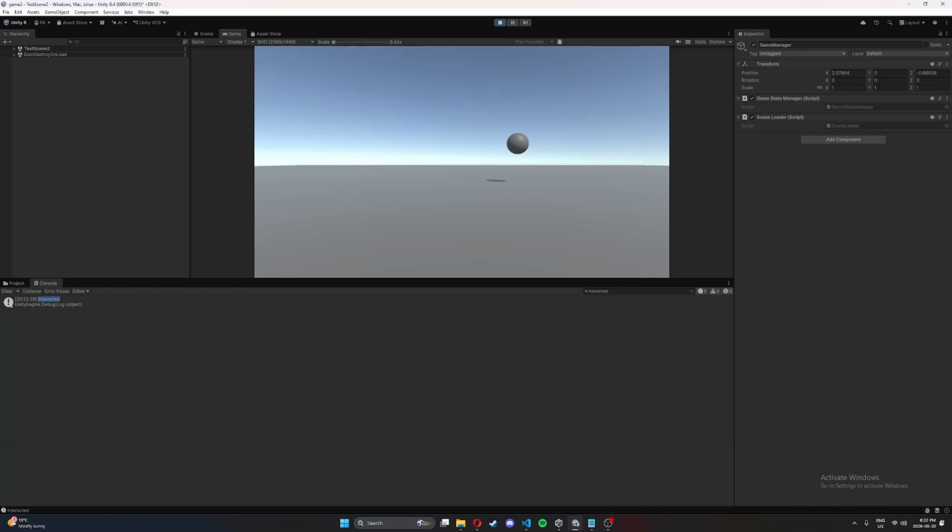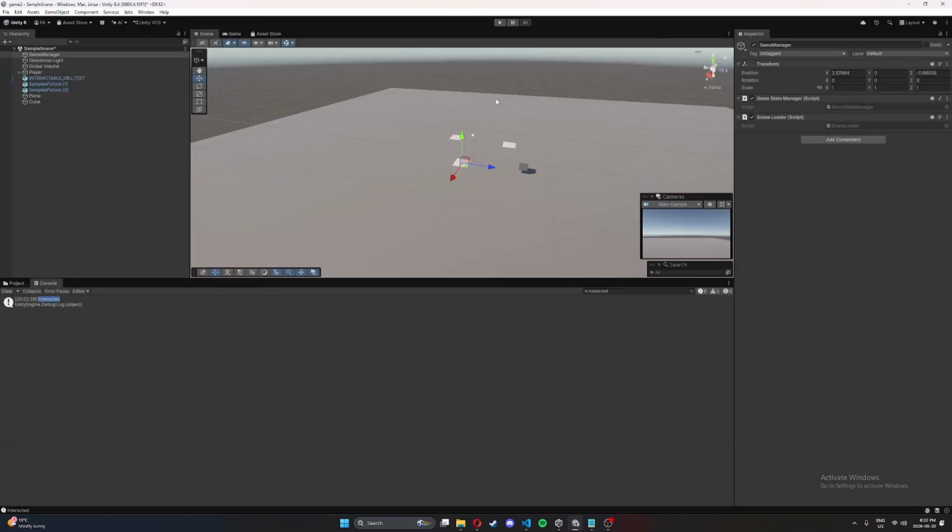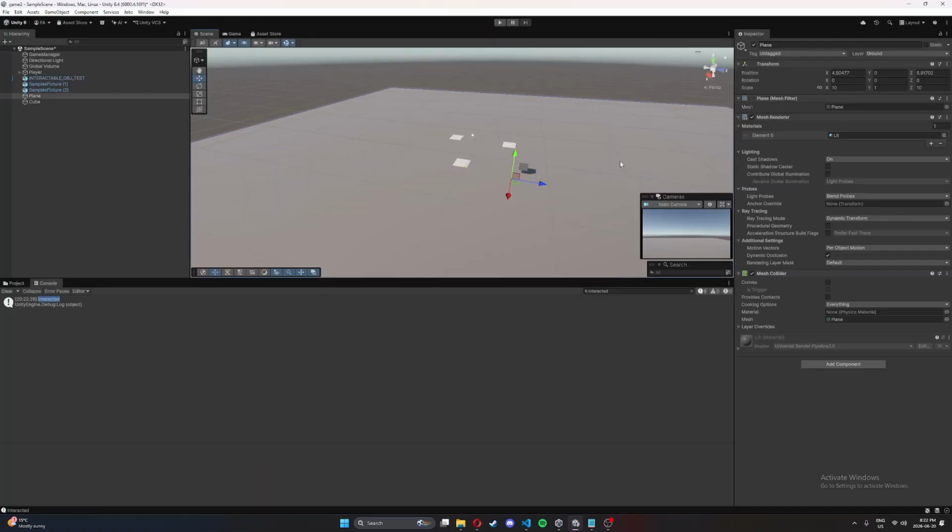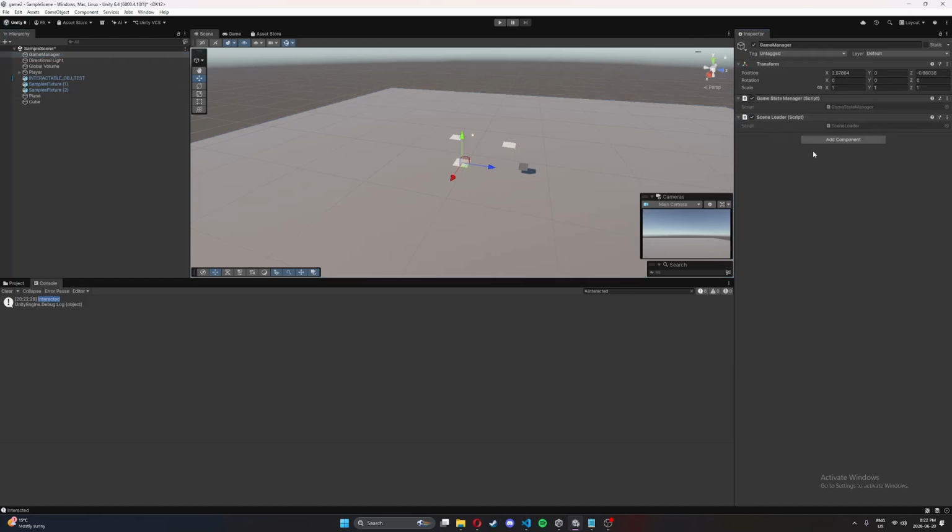Okay, and of course we can't do anything because we don't have the player object in here or anything. But the point is that we are able to change scenes. Okay, so just to reiterate, I went to the game manager here, hit add component, and added the scene loader script.